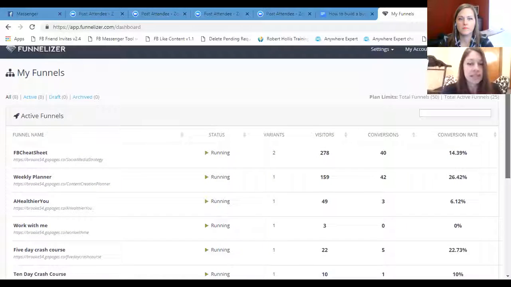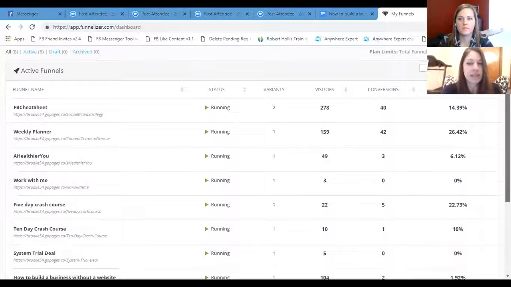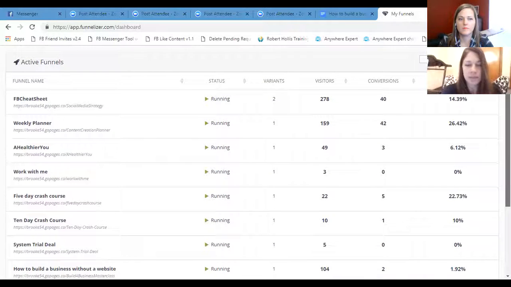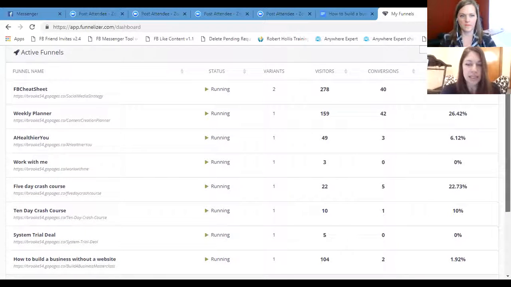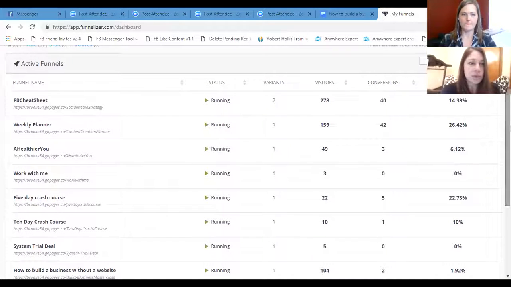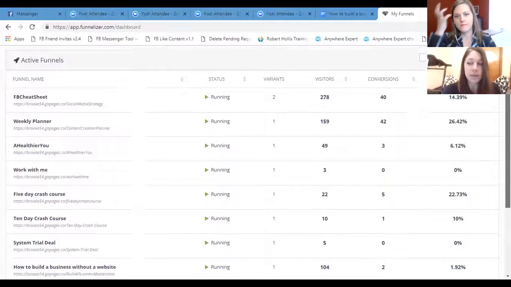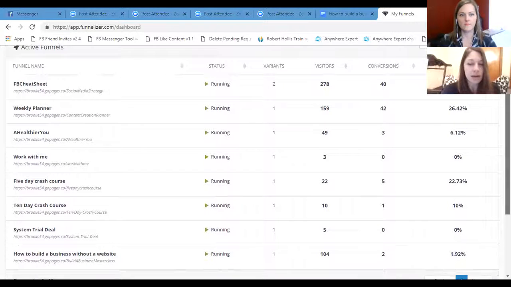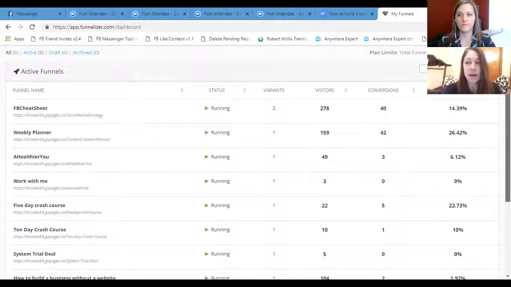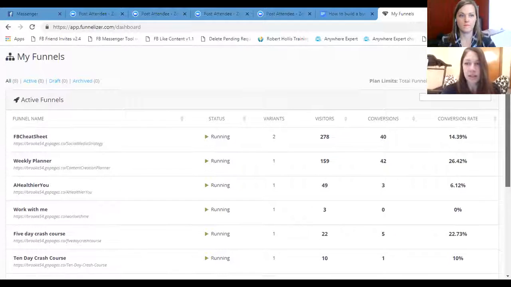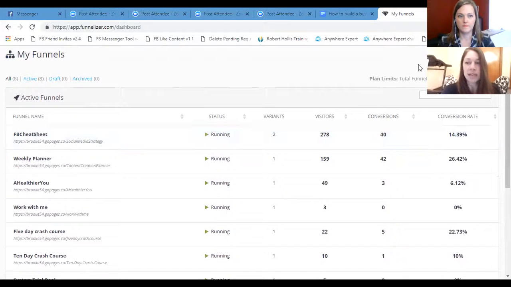So here you can see I've already got some created, and it'll show you all your different stats, your visitors, how many people actually opt in. And the more specific your funnel is, the fewer people that are actually going to click into it. So don't be scared if you see that a ton of people look at it and then don't go into it, because that just means that you are identifying your specific target audience who are meant to come in and see that.